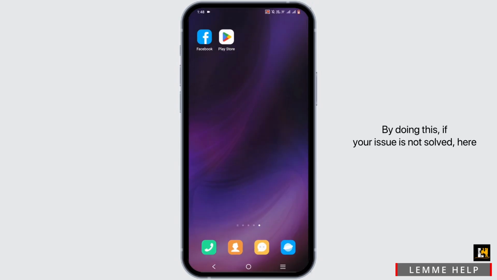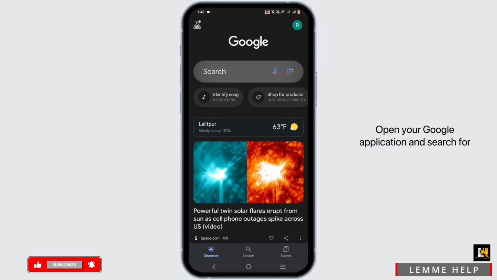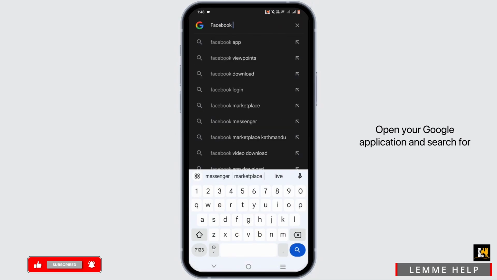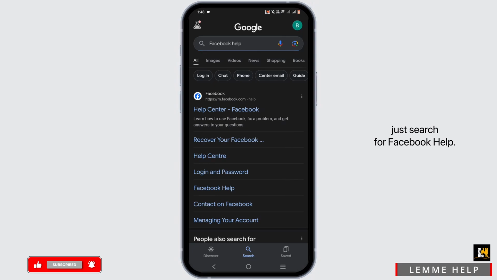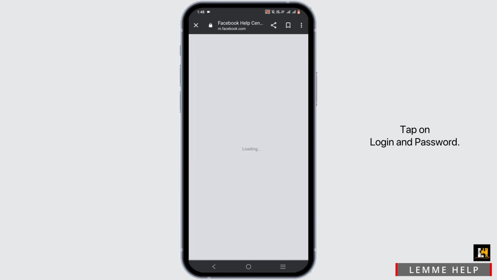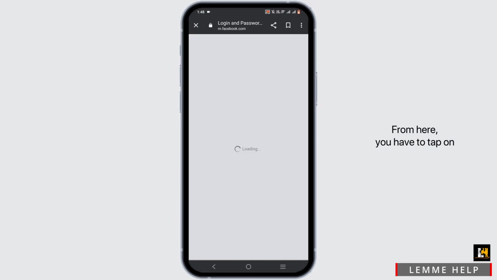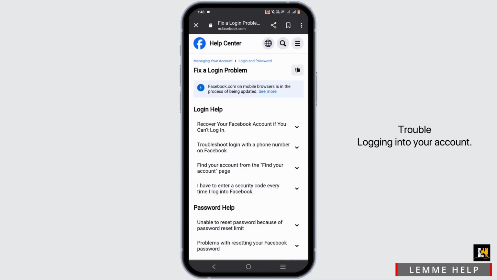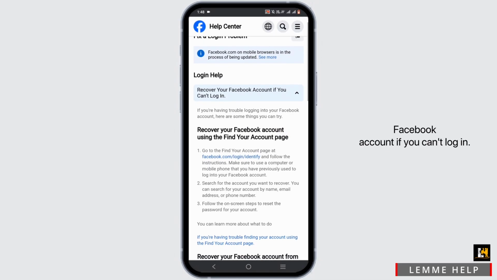By doing this, if your issue is not solved, here comes the next solution. Open your Google application and search for Facebook Help Center, or just search for Facebook Help. Tap on the first suggestion, that is Help Center - Facebook. Tap on Login and Password. From here, you have to tap on Trouble logging into your account. Then tap on Recover your Facebook account if you can't log in.